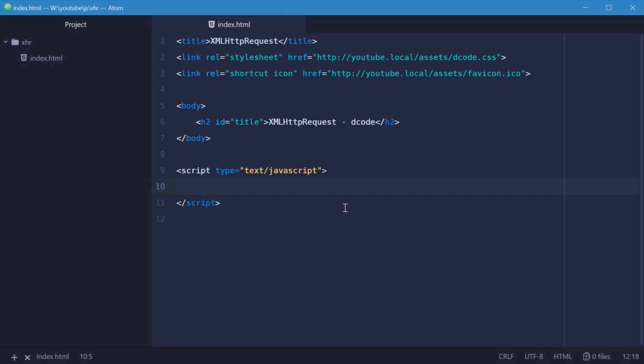Today I want to talk about the XML HTTP request within JavaScript, otherwise known as AJAX. Basically, this allows you to make requests to other websites, web servers, web pages, or APIs within your JavaScript code without refreshing the page or rerunning your script.